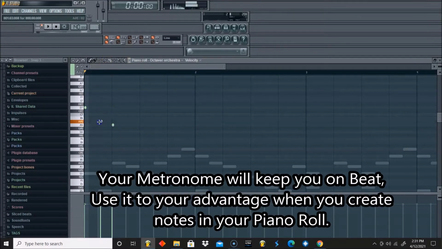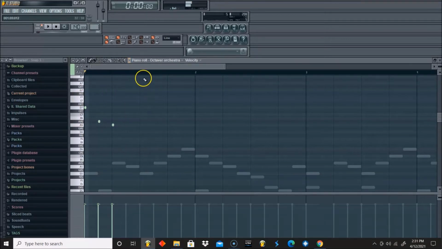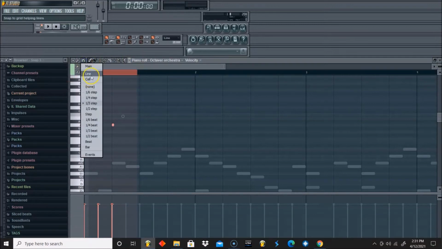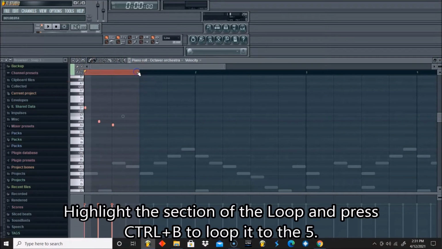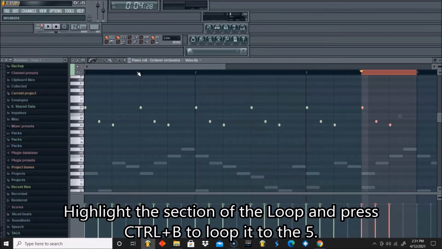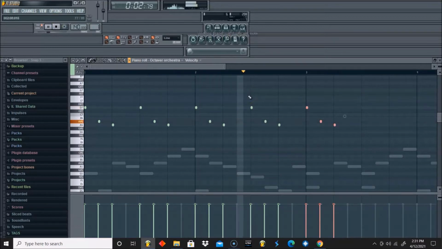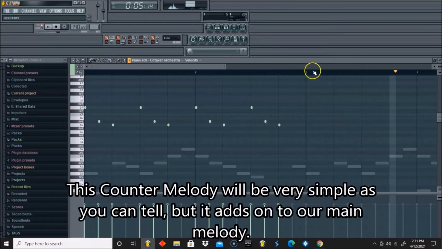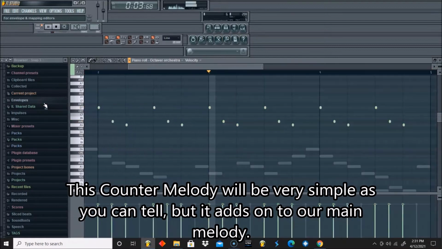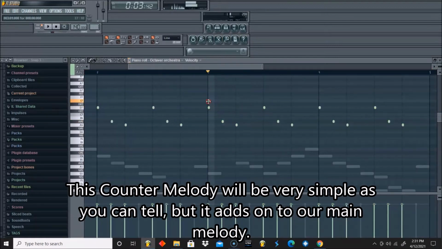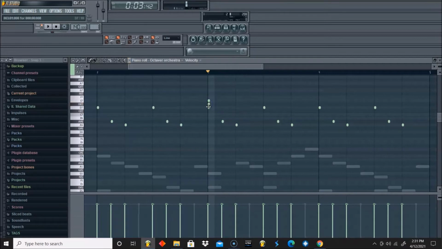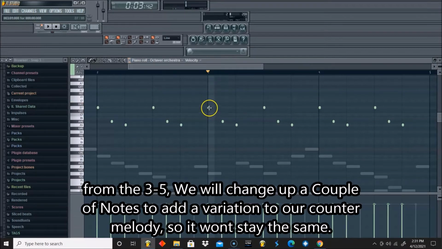Remember, your metronome is your best friend. And we're going to keep this counter melody simple. I'm just going to highlight this little section and press Control B and just let it loop. Then we're going to change right at 3 these last couple notes, just to give a differentiation.